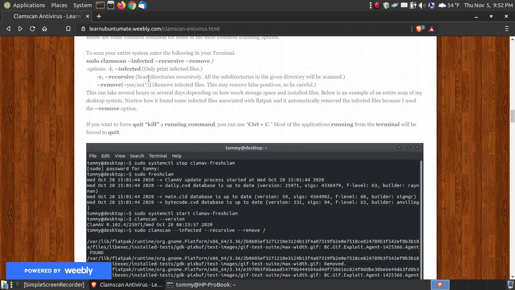So in this case, the infected shows only the infected files. Recursive scans all of the files and subdirectories and directories on your system. And by default, as you can see here, yes is set when I put remove here. I don't need to put braces, yes. Now if I don't want to remove them, I can put the braces and put no. So the default for that is yes.